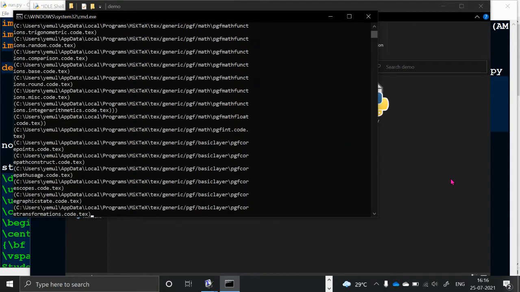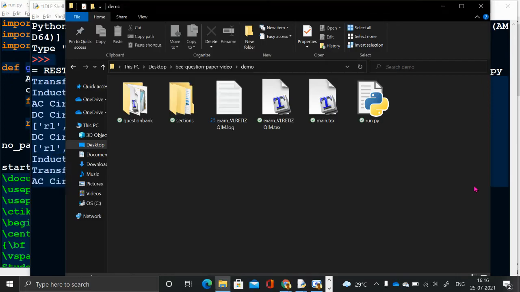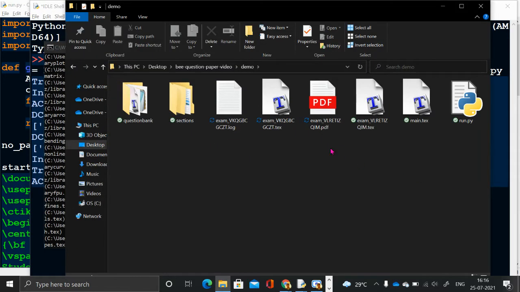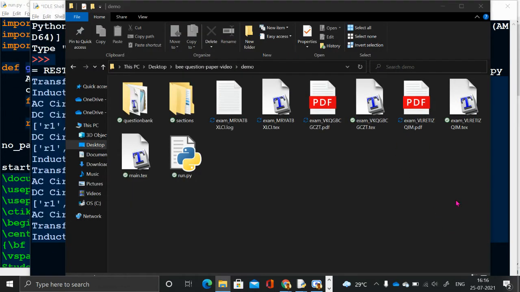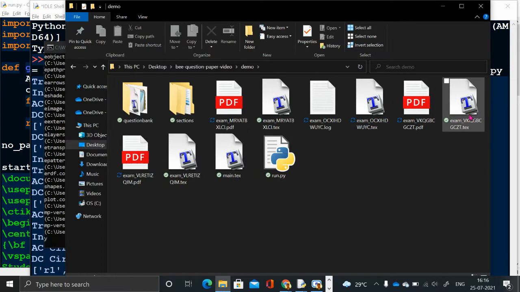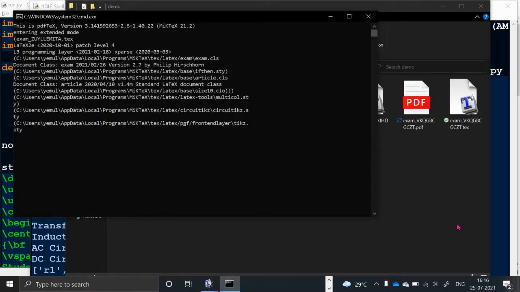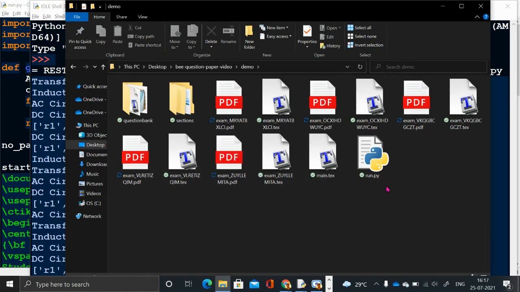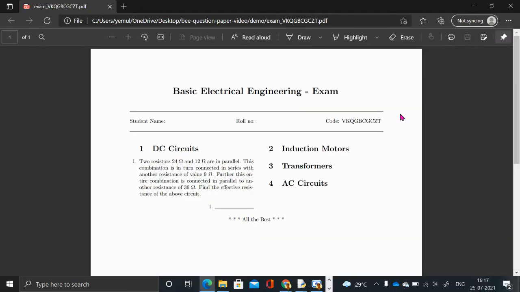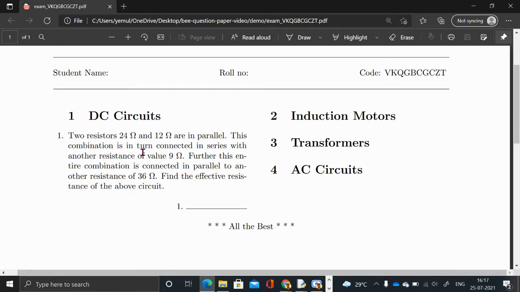Just wait for the execution. You see one PDF file already got created. Another PDF file got created now. Third PDF got created. Fourth PDF got created, and then the fifth, and then the aux file and log file will be deleted automatically. Let's open one of the PDF files, and here we can see four sections: one, two, three, four. In the four sections, there is only one question because we have only one concept.